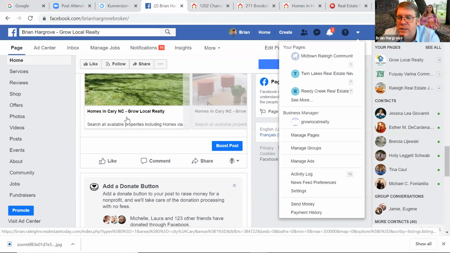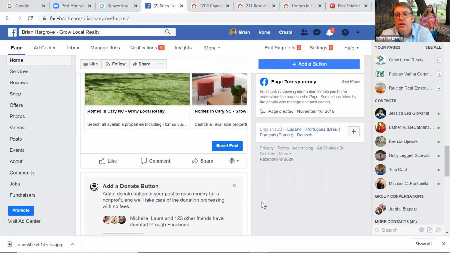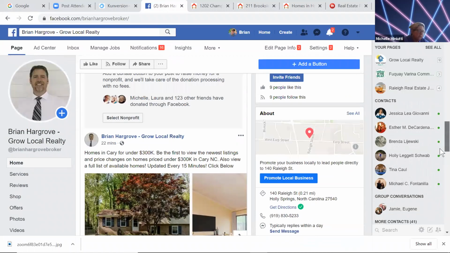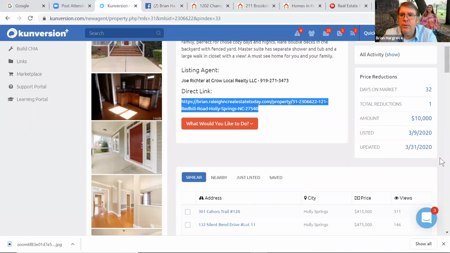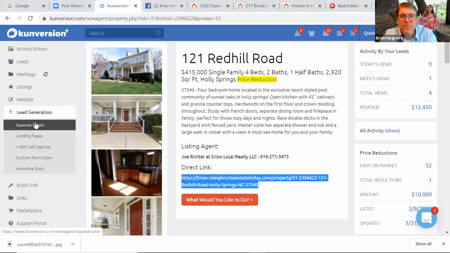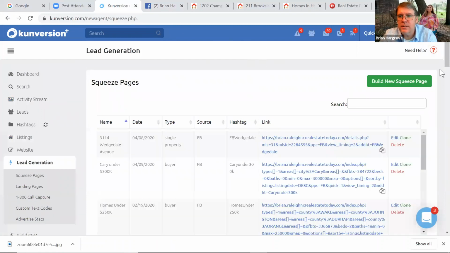And again, you don't need an agent's permission to promote one of our company listings. But you don't always know if you're running other ads, if that's what they clicked on. You can't track it as well. So instead of doing it that way, we're going to go down to lead generation. We're going to go to squeeze pages again. Now, for our purposes, the first thing that you want to do, actually let me go back.